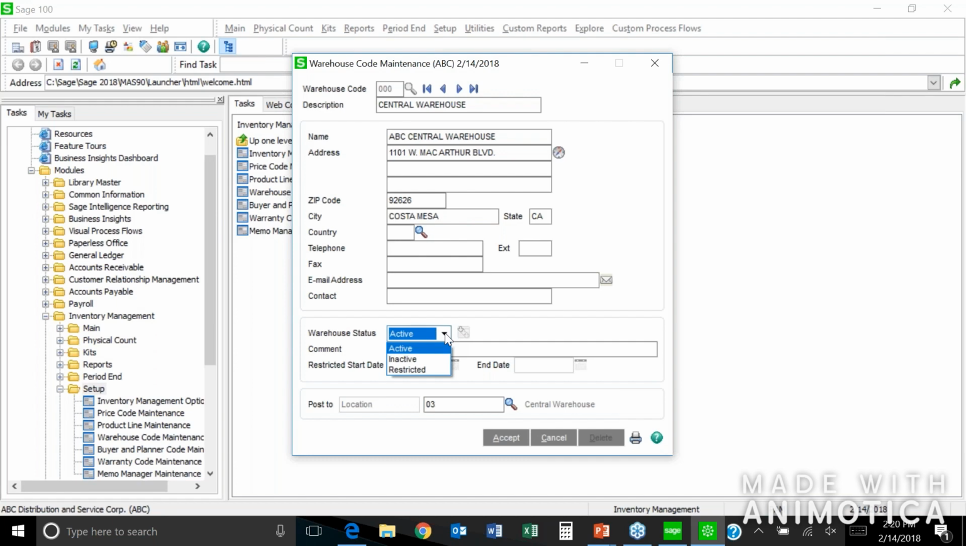If it is restricted, then it can still be used for activity, but it would be temporarily suspended, for example, to take a physical inventory and so forth. So again, this is a new functionality within Inventory Management.